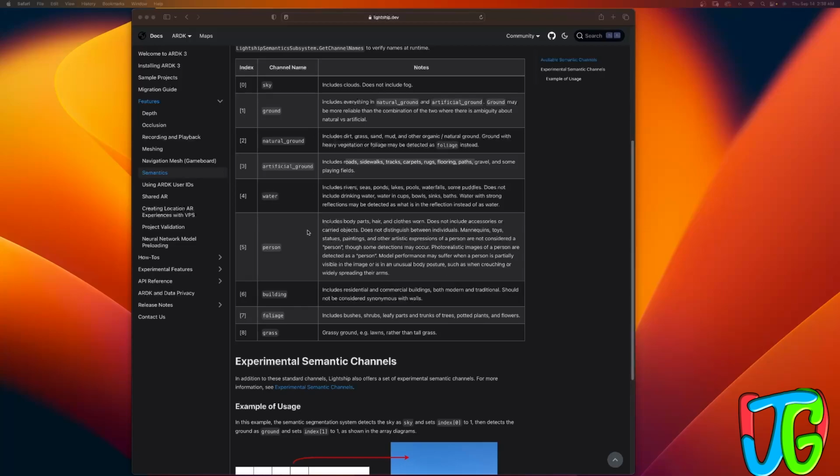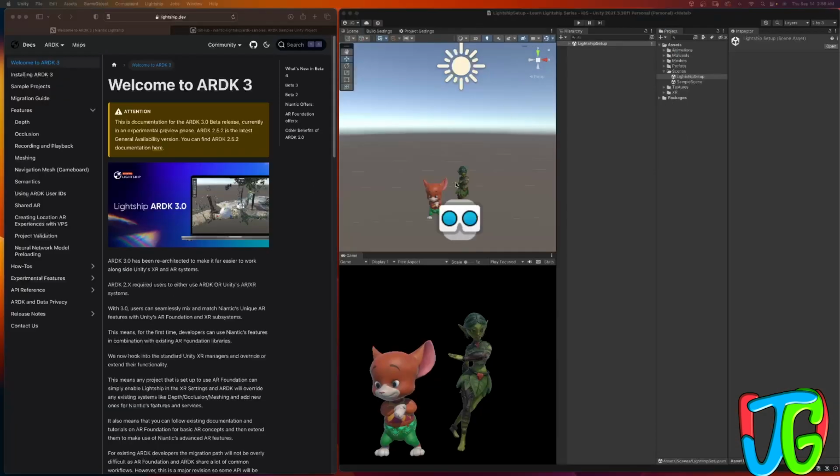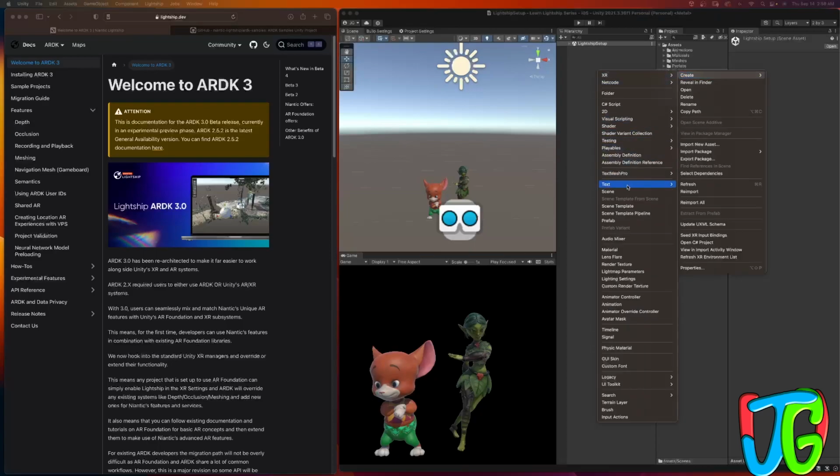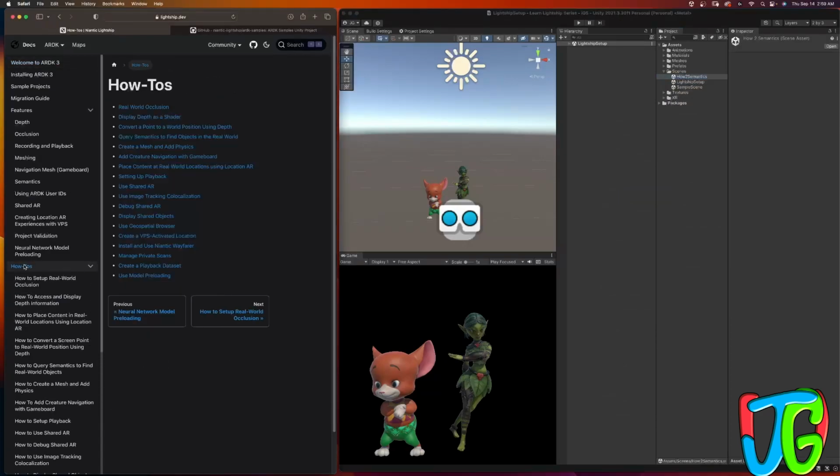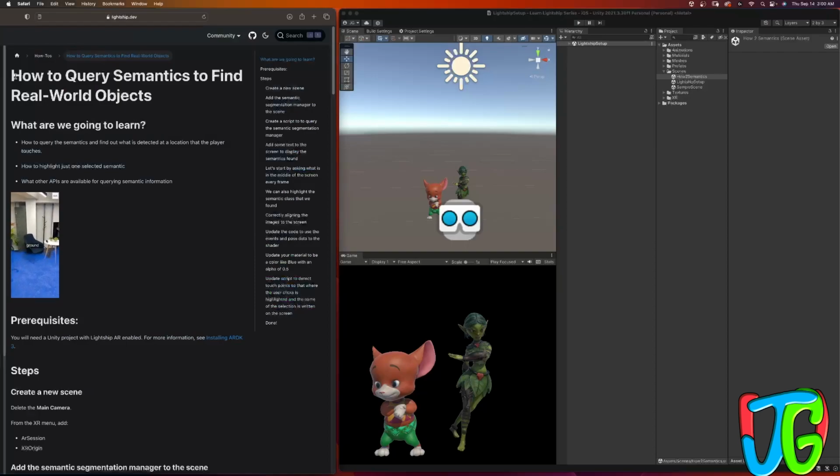So let's start. So Unity opens up and we can see we're on our scene from last week. We want to make a new scene. I'm just going to right click in scenes, select create and scene. And we're going to call it how to semantics. And over here on the left side, I'm going to click on how to's. And what we want to do is query semantics to find objects in the real world. So here we are, how to query semantics to find real world objects.